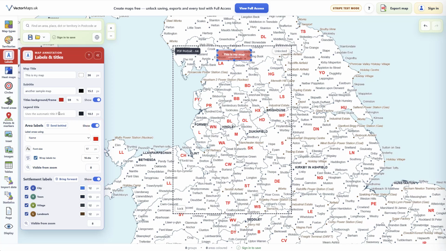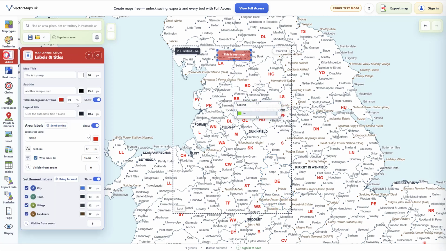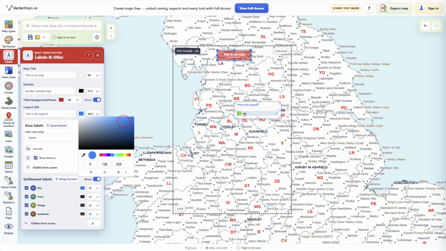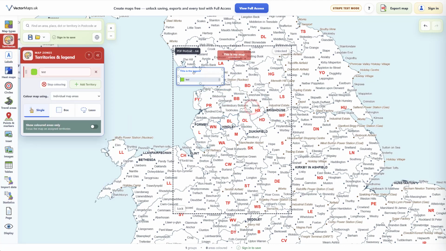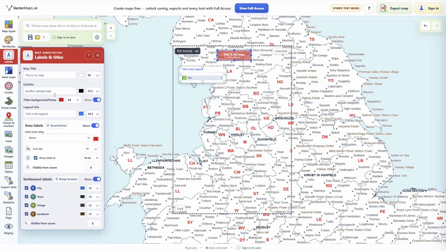like so. And the legend title only appears once we've created a map. So I'll just quickly add a territory test, and that has been added here. We'll zoom that in a bit. Now we've got a legend there. If we go back to the titles, legend title, this is the legend. There we go. You can see that has appeared at the top of the legend box there. So that's a brief overview of the labels panel.